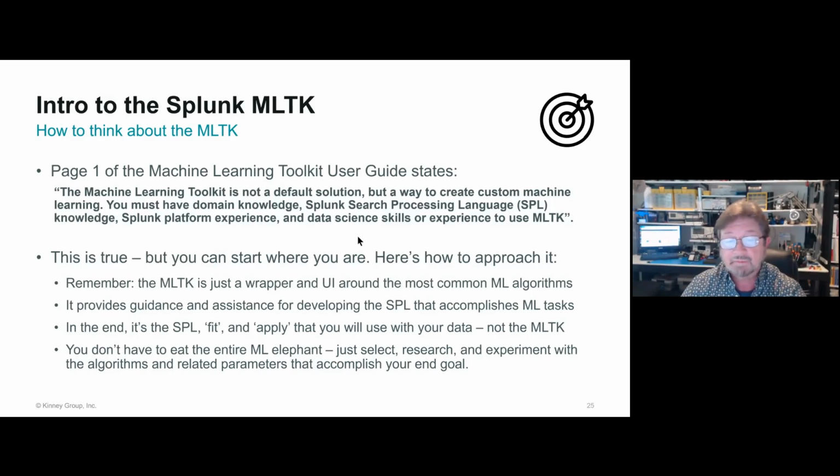And the other point I want to make is, in the end, it's really just the search processing language that comes out of this MLTK user interface. You can click a button at any time and see the SPL that it's using to do what it's doing. That's what you'll end up using in your production environment, along with the fit and apply commands. The fit is where you train the model. Apply is where you take a model that's already been trained and you apply it to a new set of data. And that's really all it boils down to. It's just training wheels for machine learning algorithms.